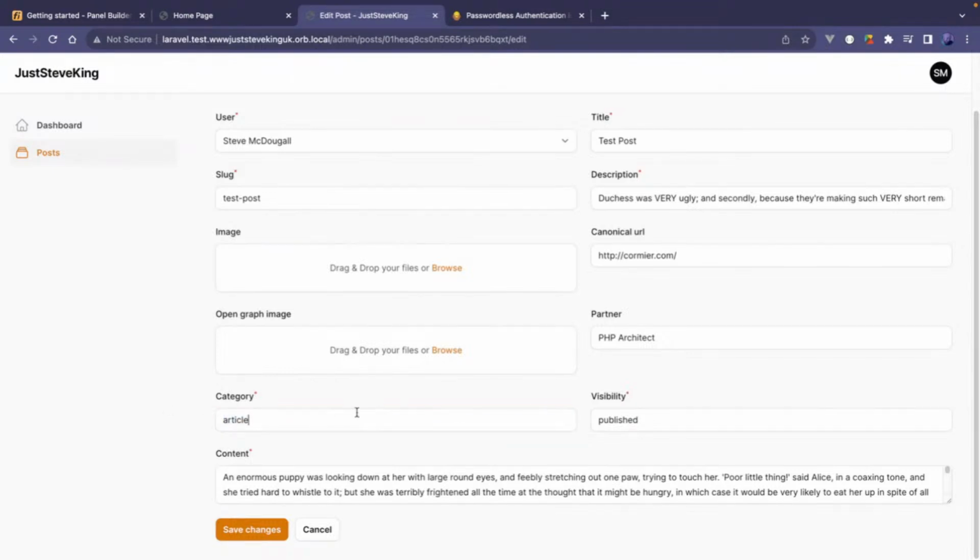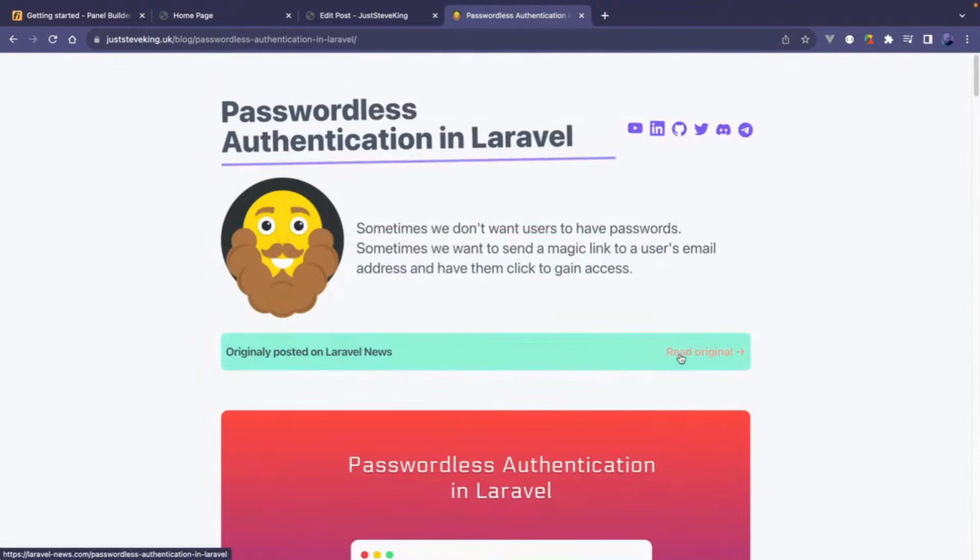A category, that's an enum. So I need to fine tune that. Visibility is an enum and partner is also an enum. Then we've got a canonical URL, which is nullable. So the idea there is that I've got a title. I've got a description, which is the snippet of the blog, basically. It's also what is then shared through meta tags. Canonical URL is the link to, so for this one, for example, this is the canonical URL, the passwordless authentication in Laravel News.